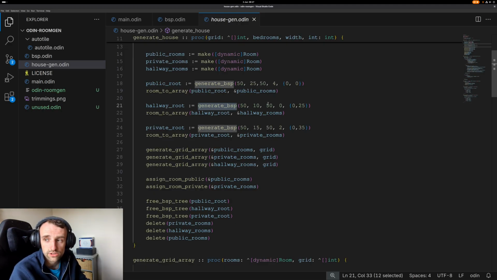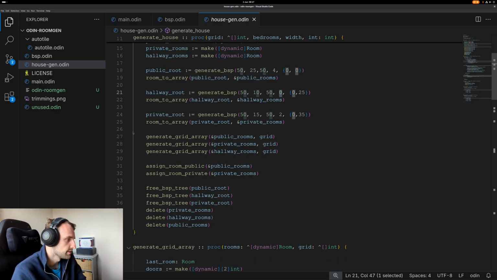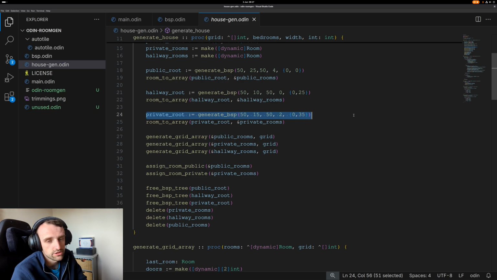So you could do a hallway that's split up into two, and maybe the hallway at the end is actually a bathroom, for example. But if you give it an iteration of 0, it obviously just doesn't split, and it'll just be that square area, that one single leaf. And same for the private route, it's the same thing, but we have fewer iterations, just 2.